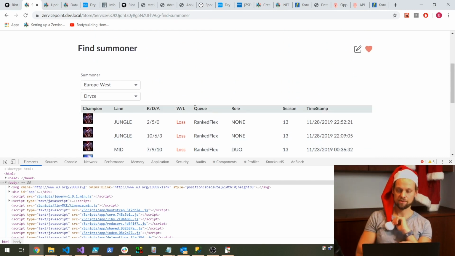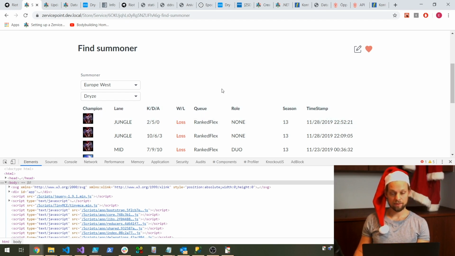So this is as far as I wanted to take this web service. We can go even further. We can make it so that you can click one row and get all the participants in the match and show all their stats. But this will do for now.